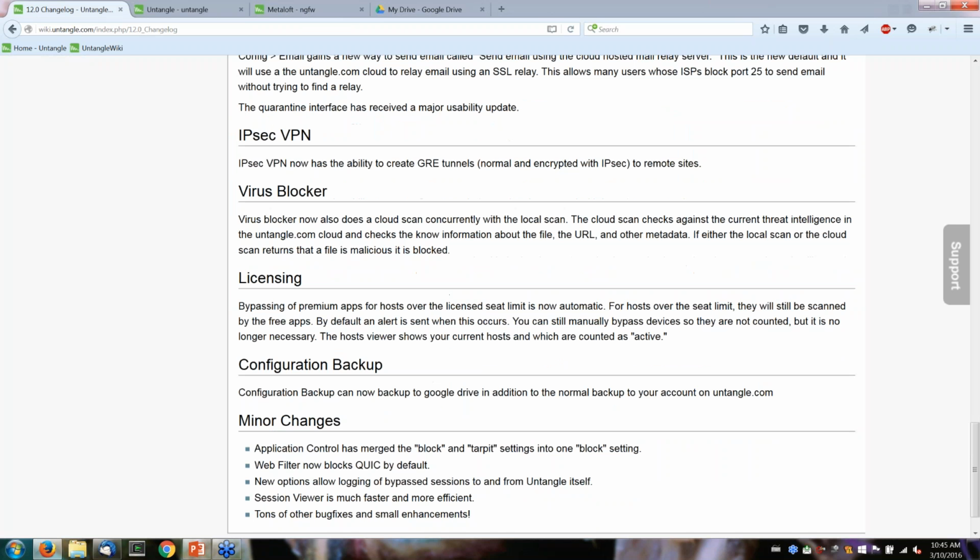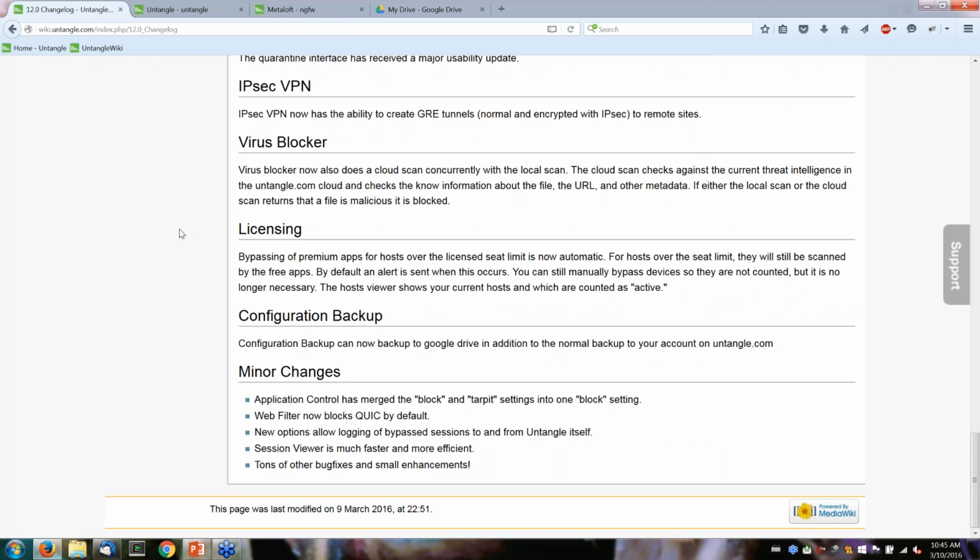I already covered this. Configuration backup, back to the Google Drive, super cool. Application control we simplified. It used to have a block and tar pit settings. Now it just says block. Essentially the thinking is that people block it and then they get disappointed when it doesn't block, because block used to reset the connection, and pretty much all applications then know that they've been blocked and figure out a way to get around it. Tar pit basically is the new block. So those two settings have been merged into one.